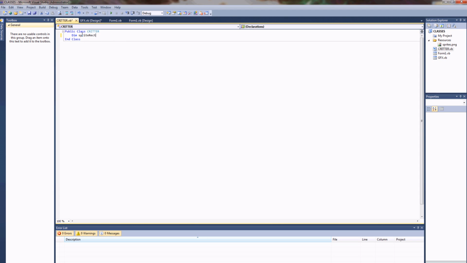Keep in mind also that you can set these, just like in our other one, to public or private. If you dim it like this, it's just going to be private. It'll only be available within the class. If you put public, you can actually change these variables from your main form. You'll also be able to set properties and things like that to public or read-only, and you'll see that as we go.